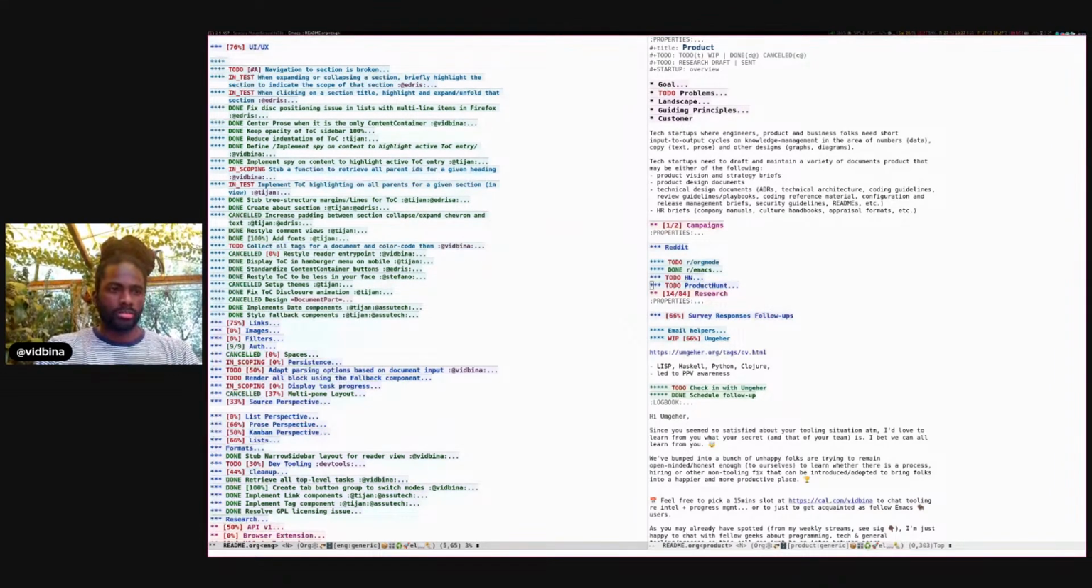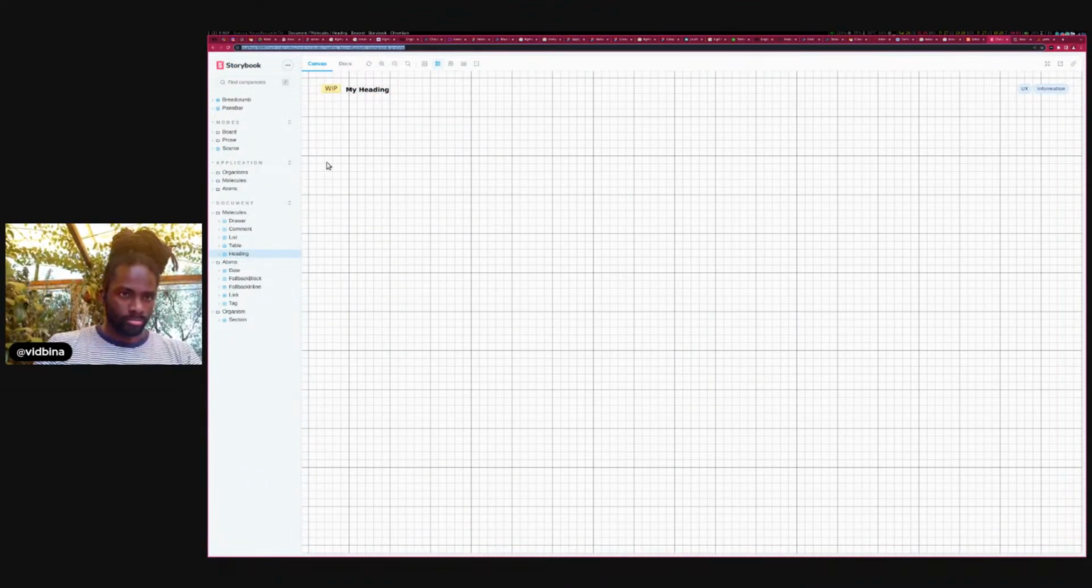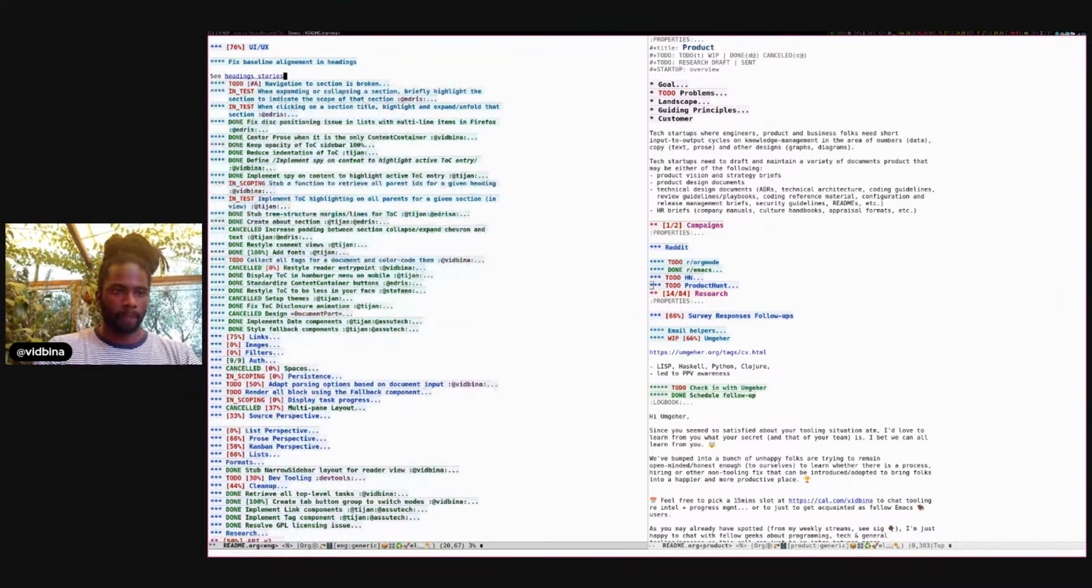Alignment, baseline alignment, headers, things. Stories. Start the story on the storybook, using npm on the storybook.